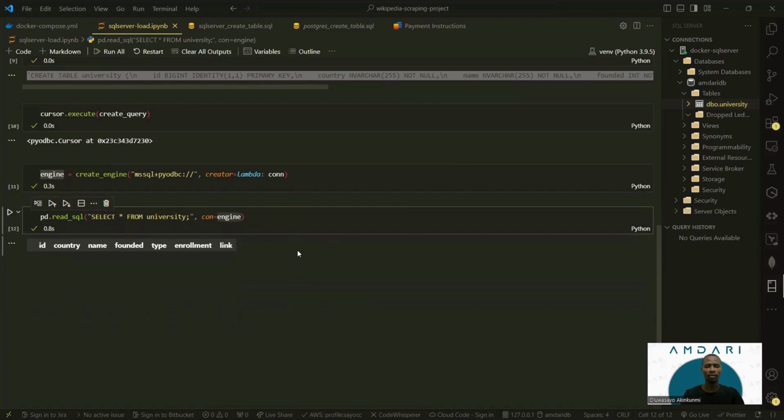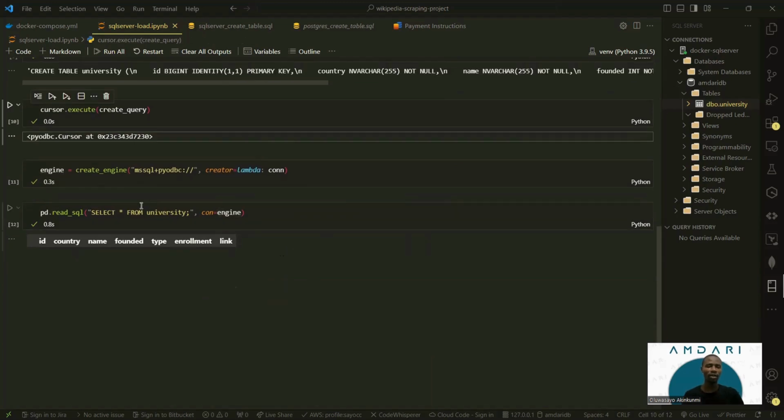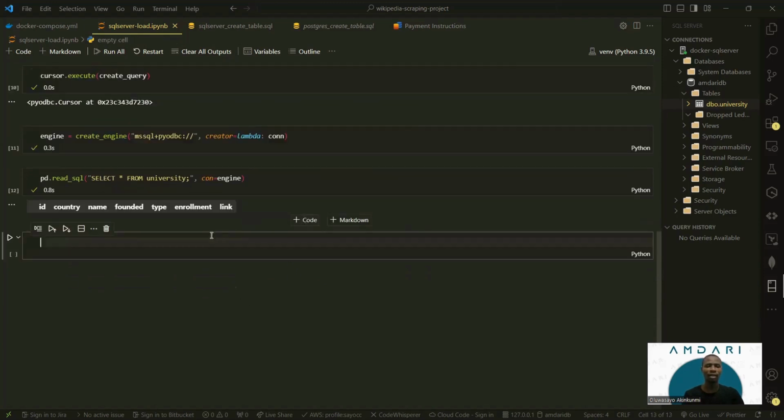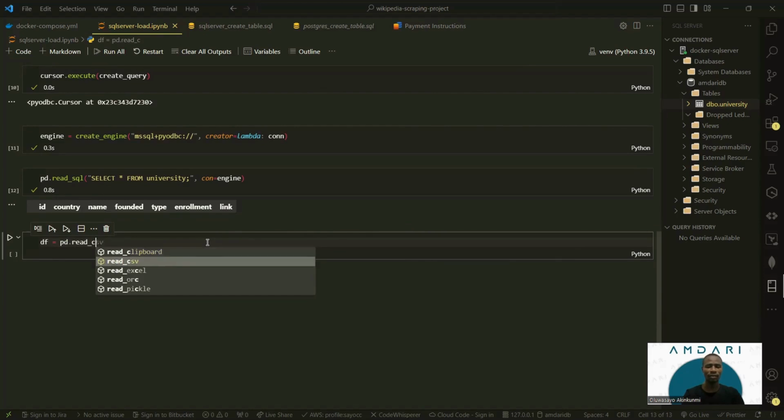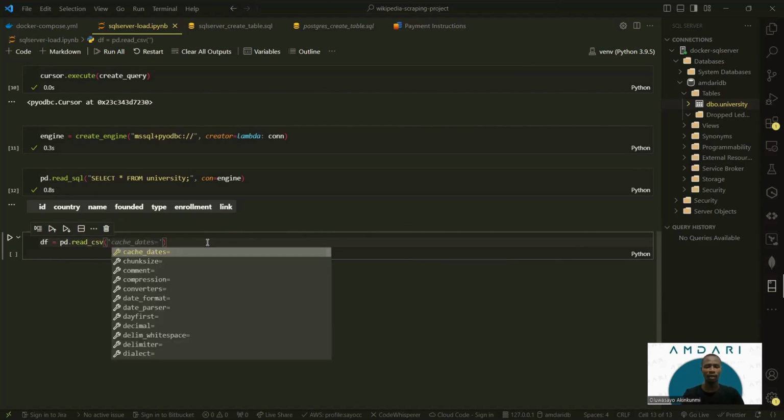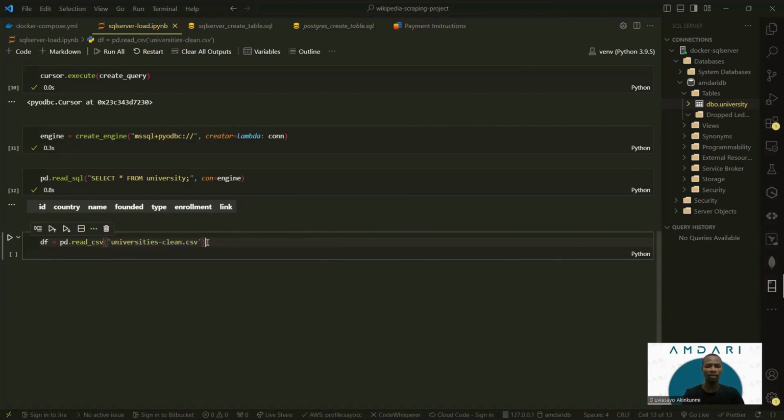So that's okay. So now, the way I'm going to load the data in this case will be slightly different from how I did it in the MySQL and Postgres videos. Let's read the data into a data frame first, right? So that's going to be read_csv, and we're reading universities_clean.csv, right?